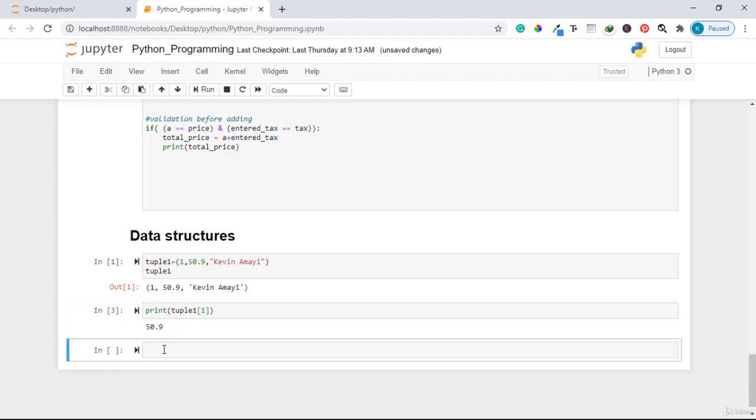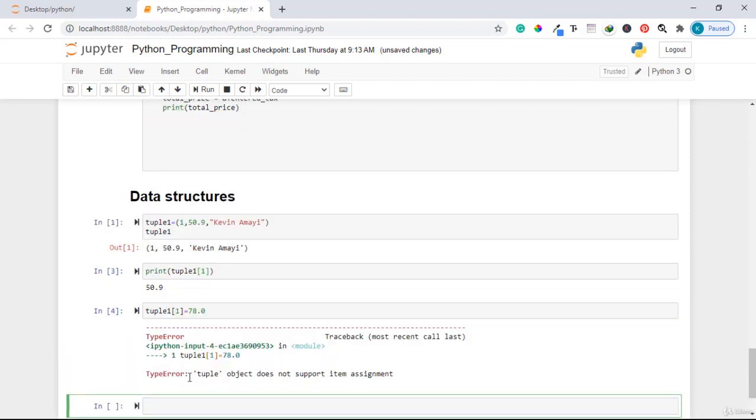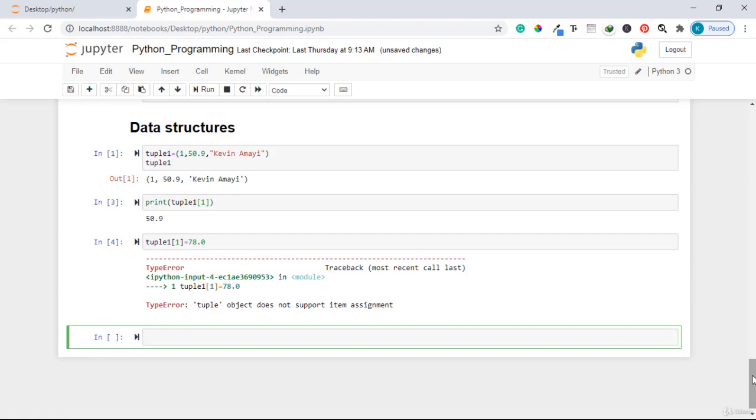But now, let's say I'm crazy enough, I come to tuple 1, and I want to change this second item and make it 78.0, and I run my code, and I'm like, what is up, man? Then I go to the documentation and I learn tuples are immutable.